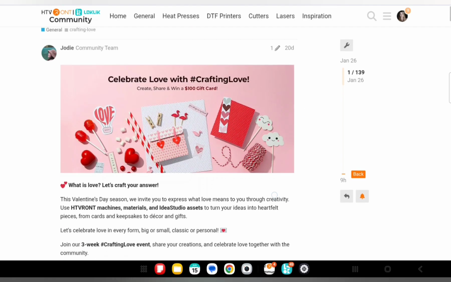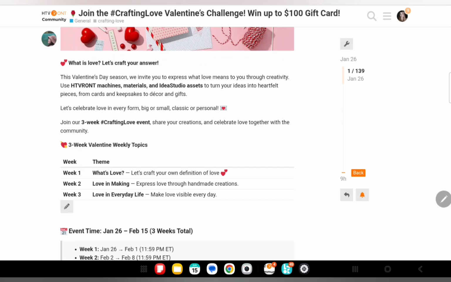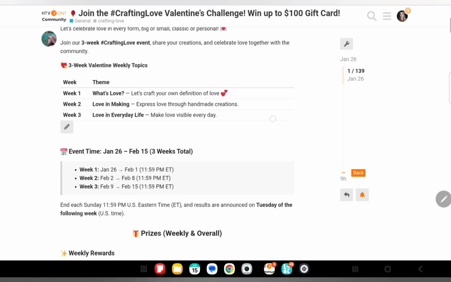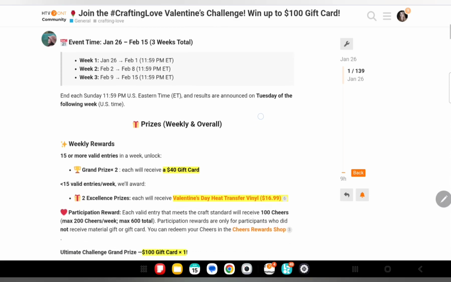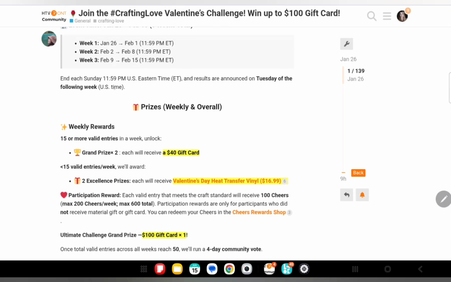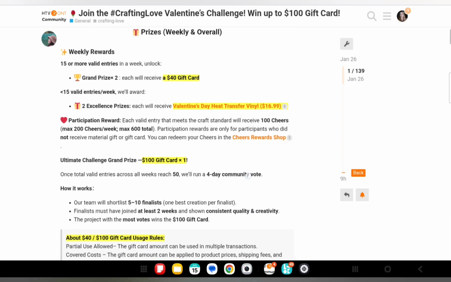Okay, you can read through the post. This would tell you all of the themes for each week. Give you the event start and end times for each week. Each Sunday, 11:59 p.m. Eastern, U.S. Eastern Time is when it ends, and the results are announced on Tuesday of the following week. It shows you the prizes.